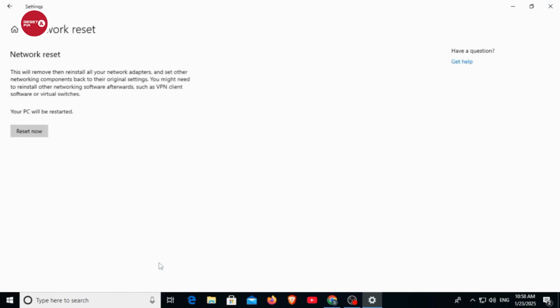Click on that. Now this will remove, then reinstall all your network adapters and set other networking components back to their original settings. Go ahead and click on the Reset Now option. After that, your PC will be restarted.